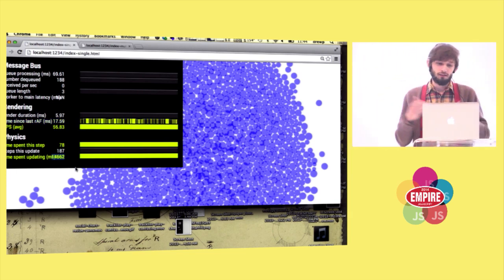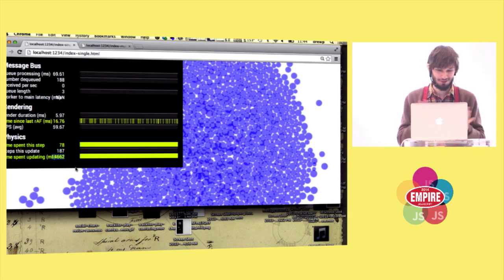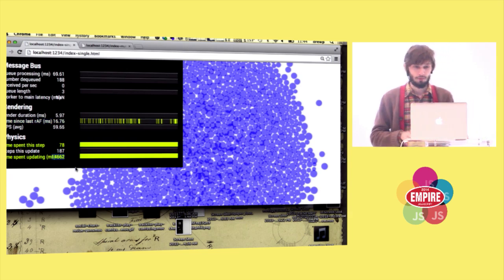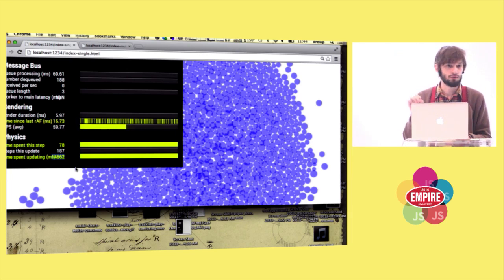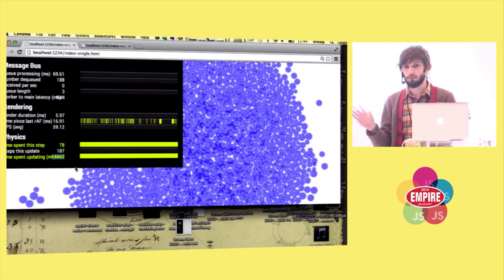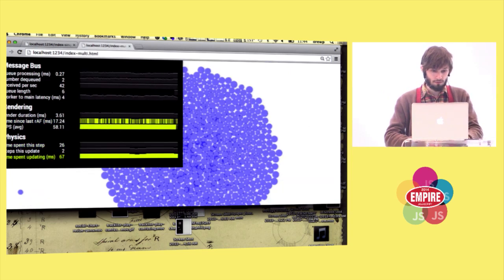And while this is really a bigger problem with whatever game you're doing, if you have this problem, you should not ship something like this. But the important thing is that the browser was completely unresponsive. There's no way for the user to even state, whoa, stop this. My computer can't handle this. So let's go to the multi-threaded version.